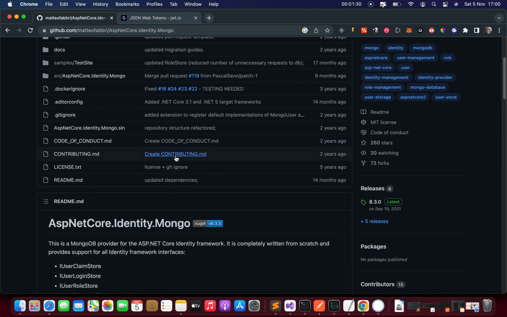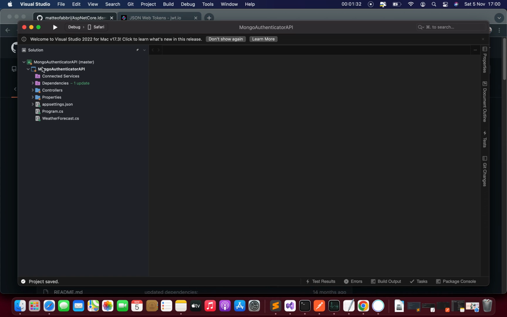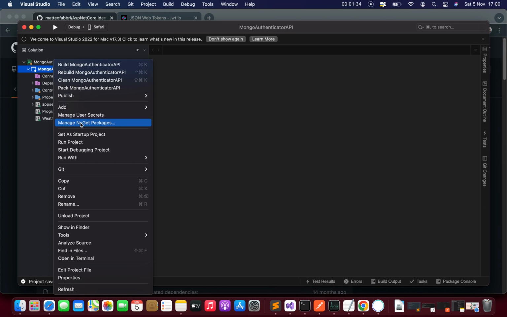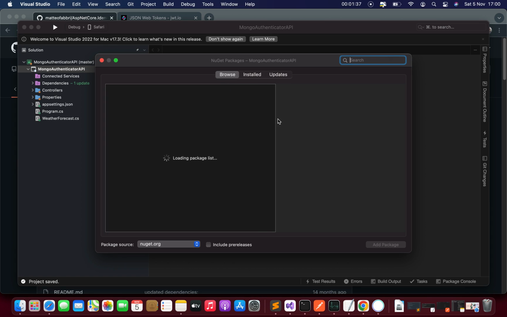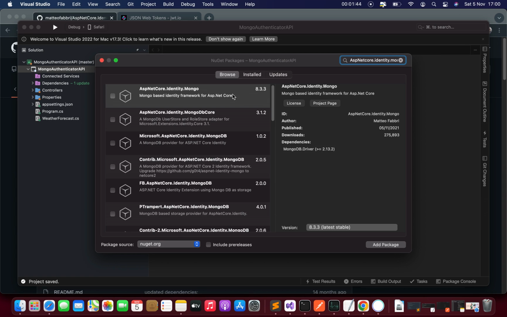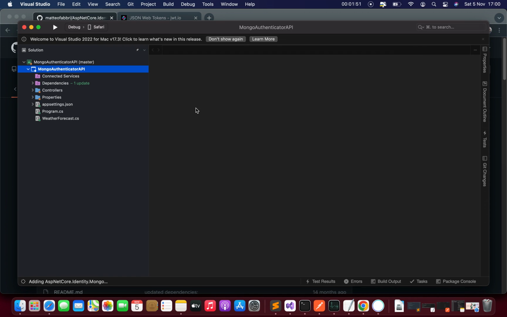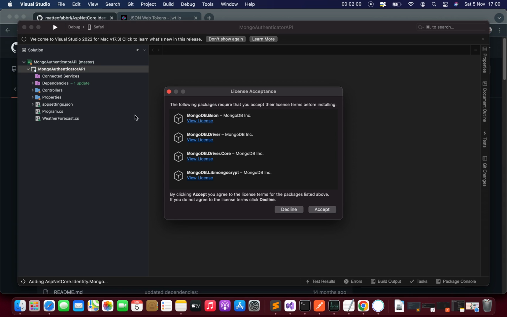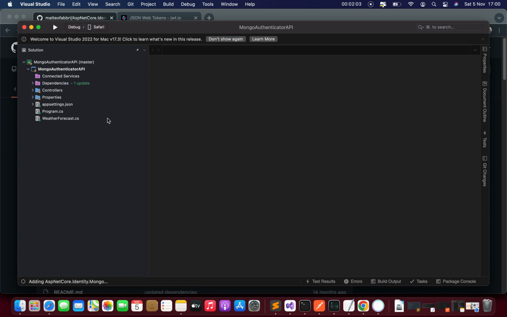So first, let's go to Visual Studio and hit manage NuGet packages. ASP.NET Core identity.mongo, I think, MongoDB. So the first one right here. So add package. Lest I forget, this tutorial is using .NET 6. So let's accept the license.